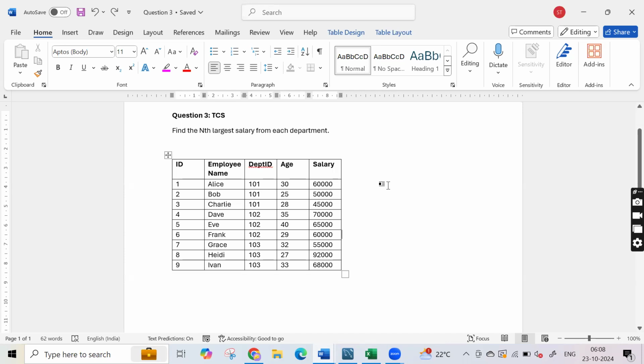In this video, we are going to discuss one of the very important interview questions which was asked in TCS, and similar questions were asked in several other interviews, including IBM and Infosys as well. This is the table where you are given the employee ID, employee name, the department ID in which the employee is working, the employee age and the salary drawn by each employee.